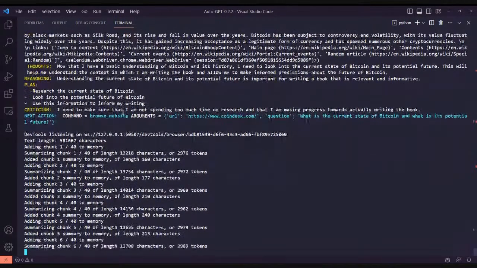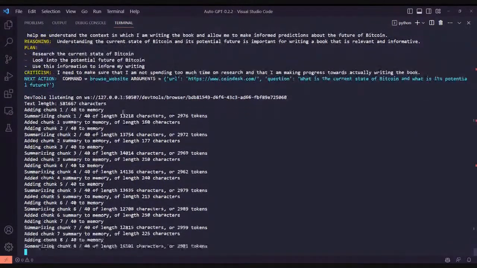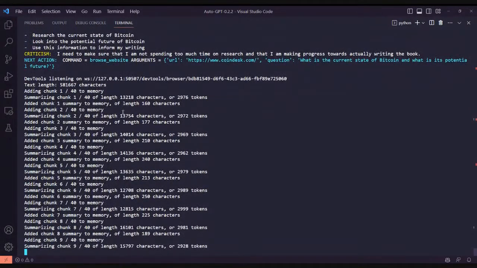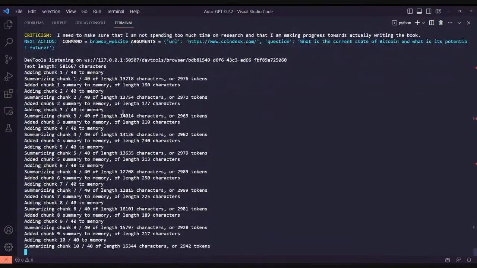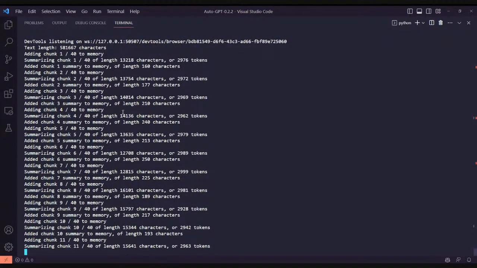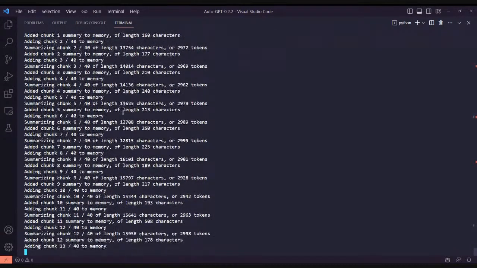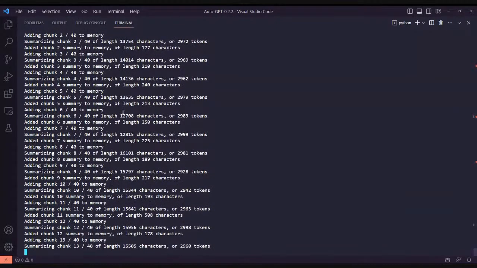This is 581,000 characters. See, this function right here is going to a website and taking everything off a page. I don't know how deep it's going in terms of page numbers, but it's able to break things down and summarize like this in ChatGPT.